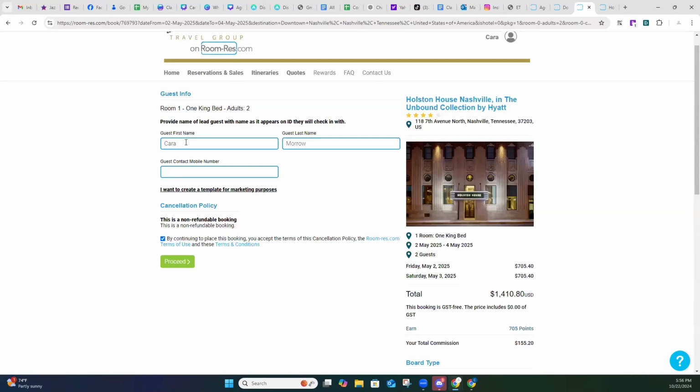Now, obviously the guest name, you'll want to make sure that the guest name that you put in is the one that is actually going to have the card. Okay. They're going to have their ID and their card whenever they go to the hotel. So it might be a husband and wife, but if the wife is not going to have her card, they're not going to put it on her card. You'll want to make sure that it's going to be the husband's. Okay. So we're going to go ahead and we're going to hit proceed.